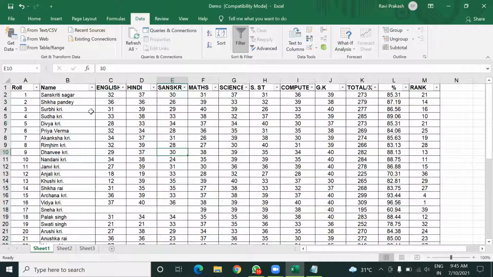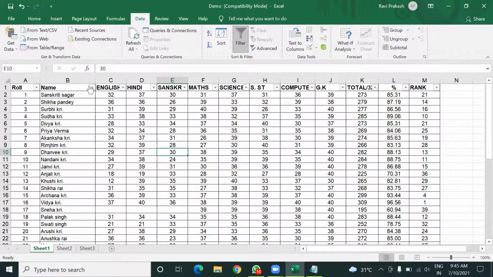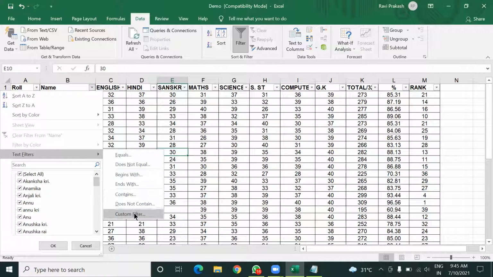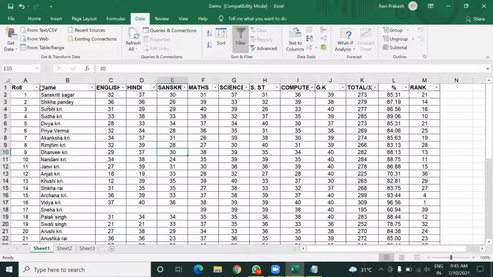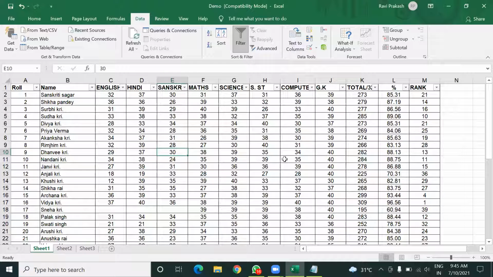Okay, so you already seen that for number type of value, you will find number filters, and for text type of values, you will find text filters. In text filters, these are the options, and in number filters these are the options. Okay, so you can apply as per your requirement. Okay, sir.